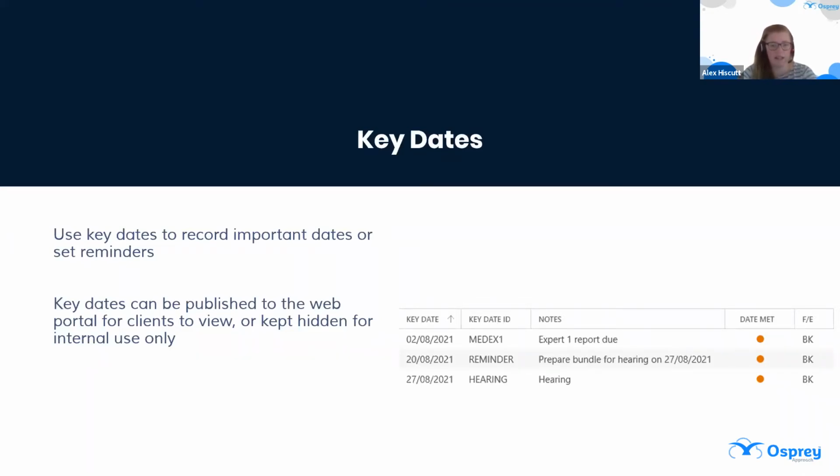And as you can see here, we've got a couple of examples. Medical expert report due, preparing the bundle for hearing, and the hearing date itself. So you could publish your hearing date and your expert report due, but you might want to keep the reminders to prepare your bundle as something that you use as an internal date only.